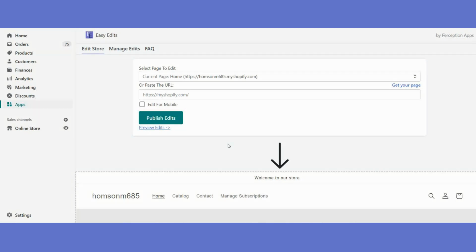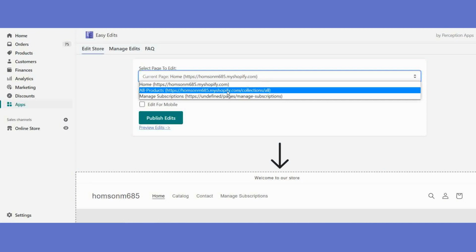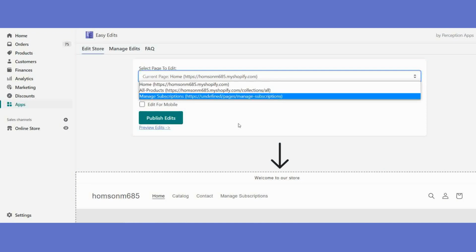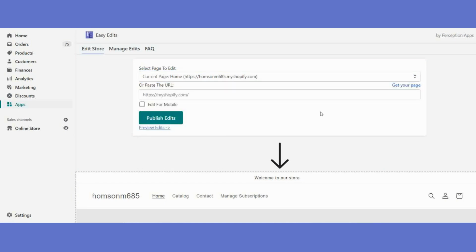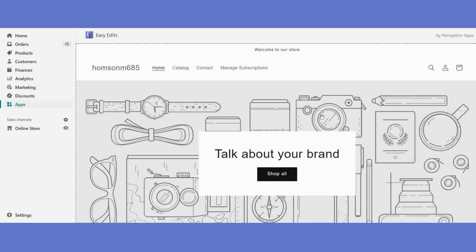Let's go over the basics of making edits to our storefront. First off, let's select our page. We can either do that from the listed pages right here, or we can paste the URL of any page in our store right here, and then click to get it. For right now, let's just stick with our home page, and scroll down till that is in full view.